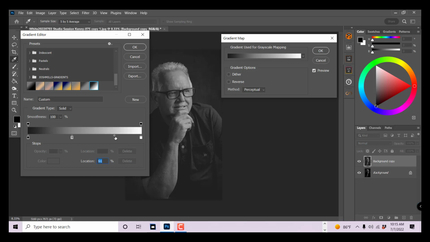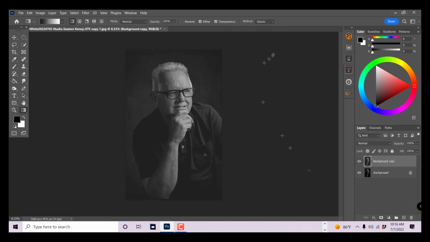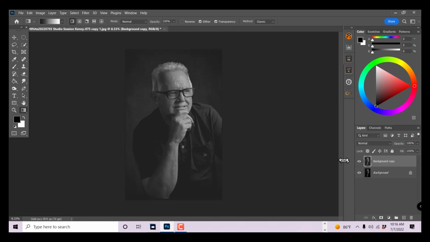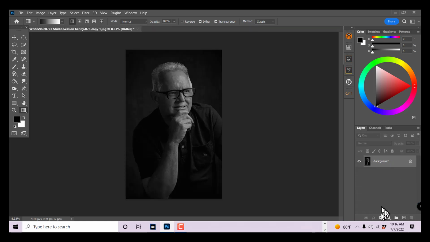And if I click here and my little diamond comes back, I can play with where the transition occurs between gray and white. And you'll notice he had this hot spot on his forehead. If this is over in the middle, that hot spot is way too bright. And so by pulling it over a little bit, it helps knock that highlight down. So if you tell it OK and OK, here's the difference between how it was and how it is. And then of course if you wanted to, you can play with the opacity to get the perfect black and white.